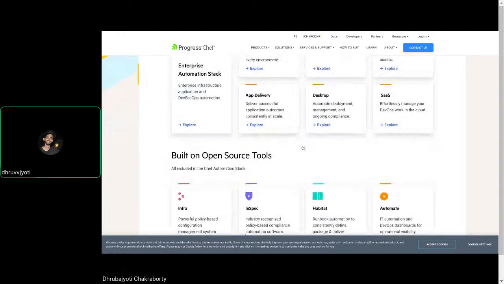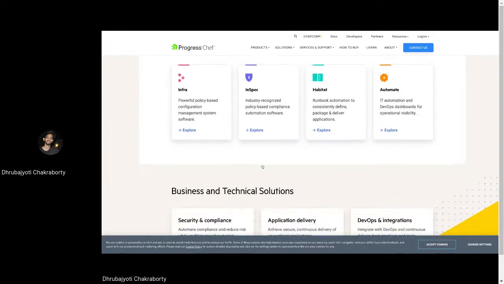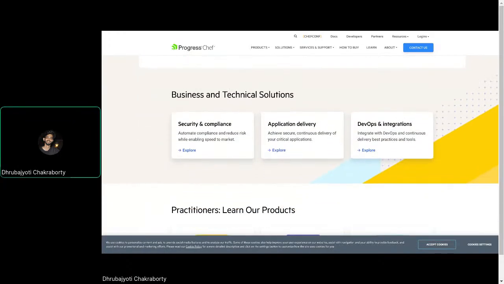Again, it is built over open source tools. It works over Infrastructure, InSpec, Habitat, and Automate, all of which are open source tools.